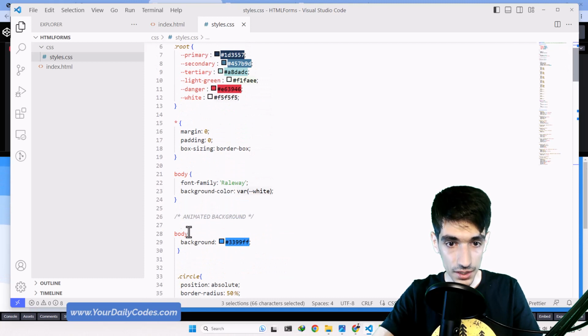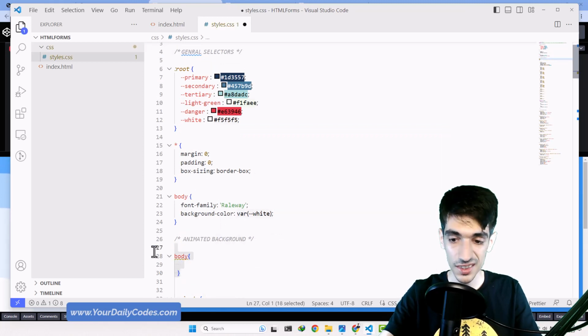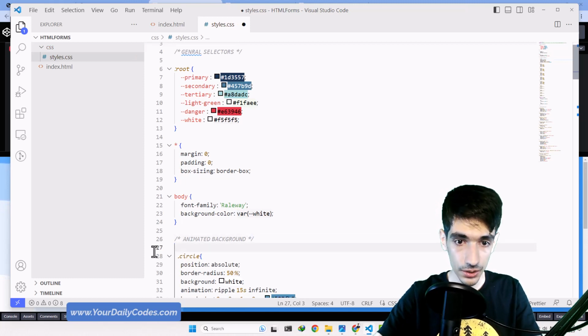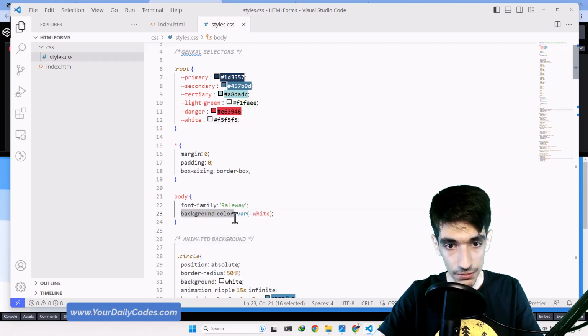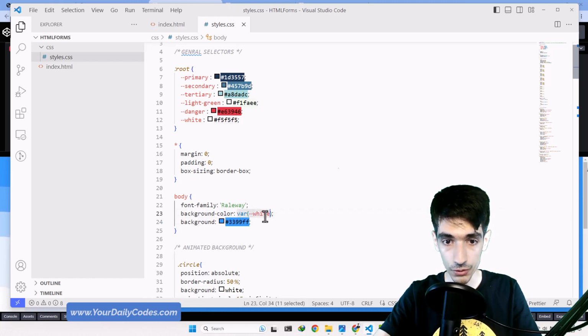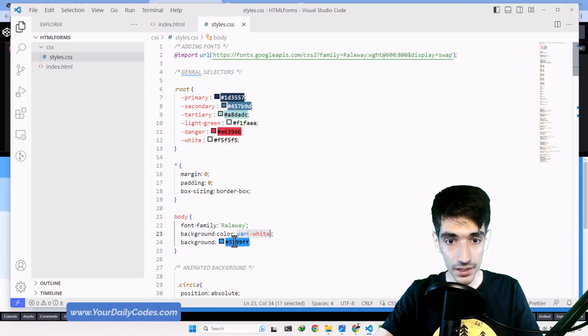So as you can see, this is our animated background for the body, but we have already selected body, so we can cut this one only and give it a background color. And I have already given a background color to that, and that would be background-color: var(--white). But let's actually use the color palette that we have.